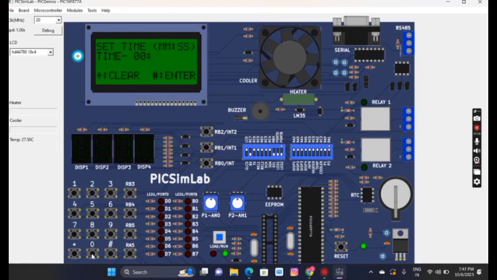30 seconds, and I'm entering 1 minute 30 seconds. If I want to clear these minutes, I have to use this star button. See, minutes become 0. To enter this time, I want to click this hash button. When I click this hash button, the 30 seconds is entered and this timer starts. Fan also starts working.